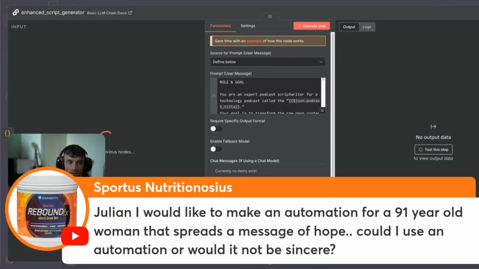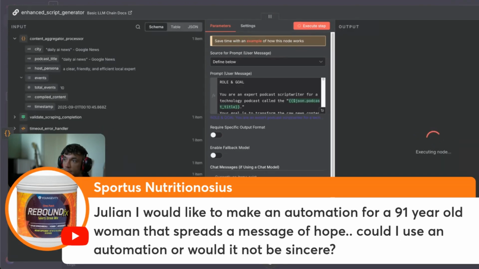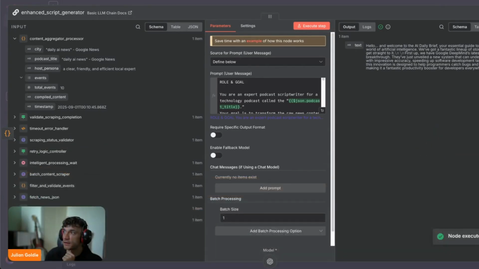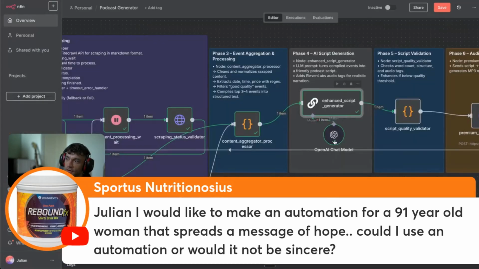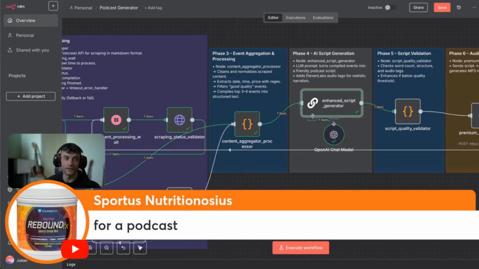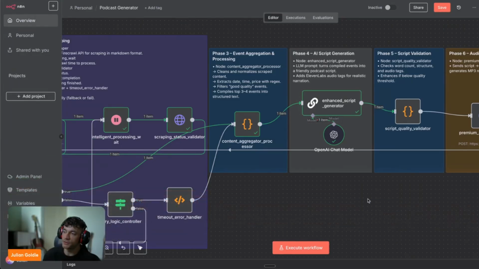And then Sporter says, I would like to make an automation for a 91-year-old woman that spreads a message of hope. Could I use an automation or will it not be sincere? Honestly, if you're making it for a 91-year-old woman, I'd probably just record it yourself. And sometimes you have to be a human. So yeah, I think that'd be a better one. Just do it yourself in that situation, have a personal touch.